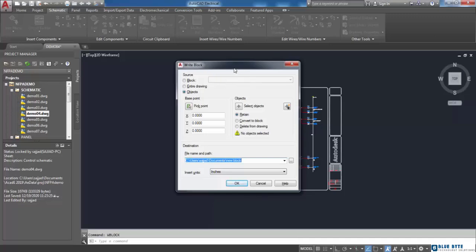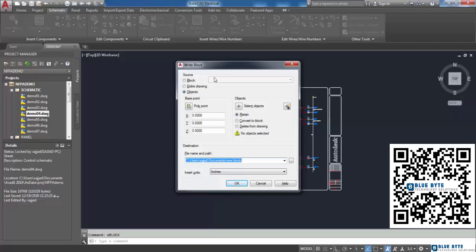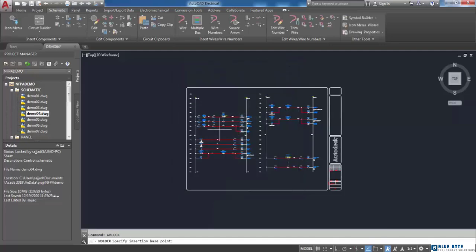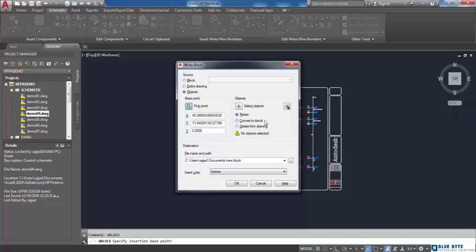Here you can choose the pick point button to specify the insertion base point. After doing that, you can see that in the command line, you will be asked to specify insertion base point. Now I'm going to do that. Then for the second time, the write block dialog box will be shown, and in this step you have to select the objects to create a block.